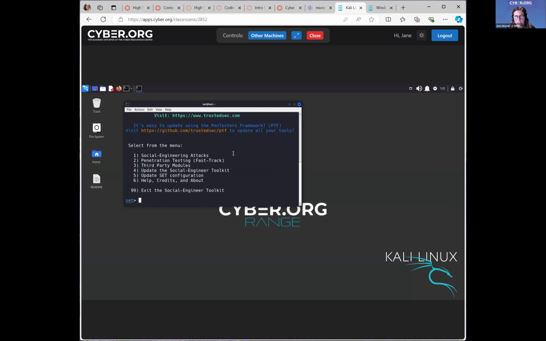And then we are going to do a social engineering attack. So in the menu, we're going to press 1 and then enter. We say that using the social engineering toolkit is as easy as 1, 2, 3, because we're going to press 1 and enter, and then we get our second menu. We're going to launch a website attack vector. So we're going to press 2 and enter.